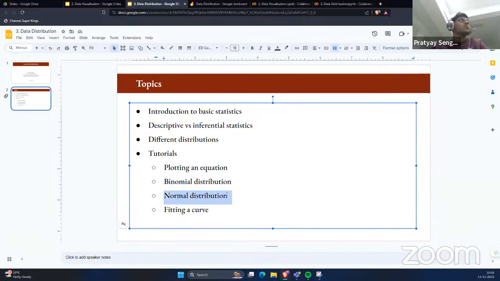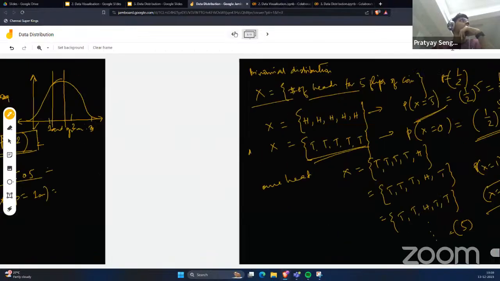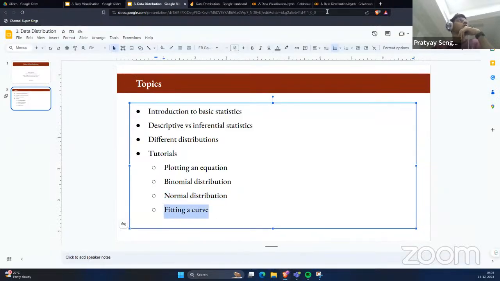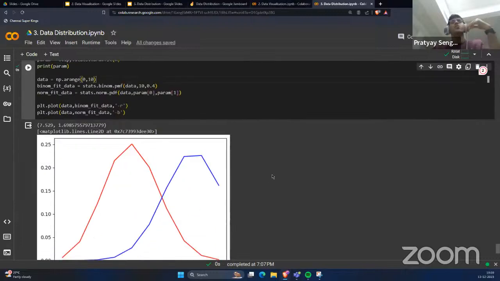We have seen binomial distribution, normal distribution, uniform distribution and Poisson distribution, and a couple of other basic stuff on your distributions, basic statistics. And then moving forward to fitting a curve, given a data, how you can fit it to a normal distribution or any other distribution. You can try this with other distributions like uniform distribution, but it depends on the data again, how good is the data and how you are trying to fit it to whatever distribution you are trying to fit it.